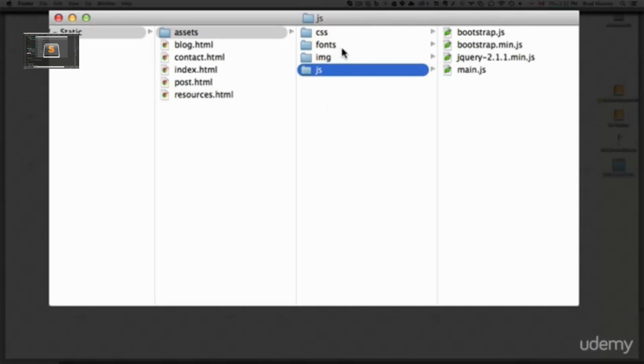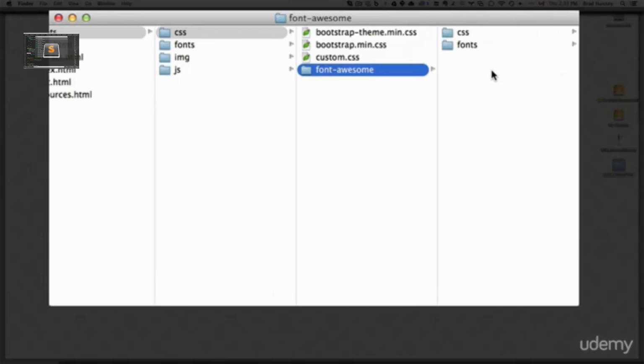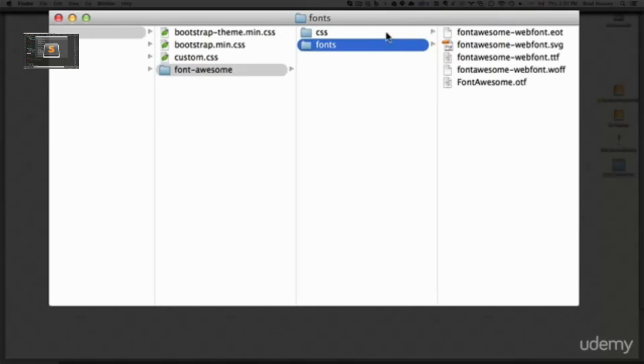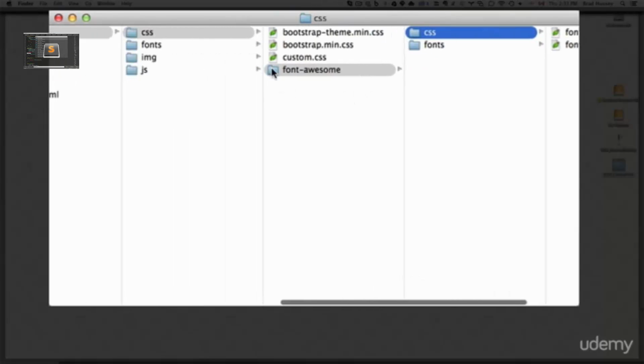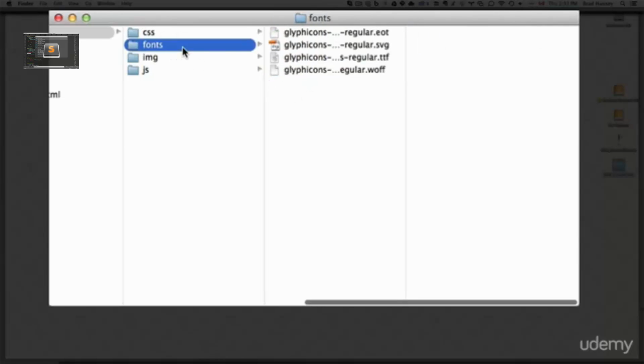You might recognize that the JS, fonts, and CSS folders are basically the Bootstrap files that we downloaded. There are a few modifications in here. We have a custom CSS file, which is not included in the Bootstrap download. We have a folder called Font Awesome with a couple folders within there, and that is for the custom icon font we'll be using for this course. Pretty cool, we'll get into that a little later.